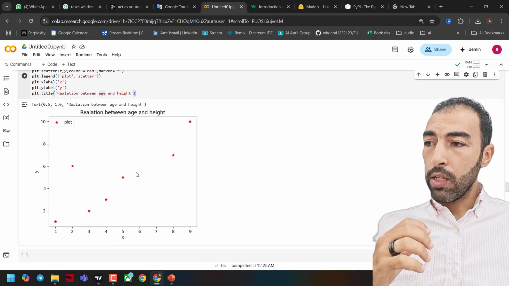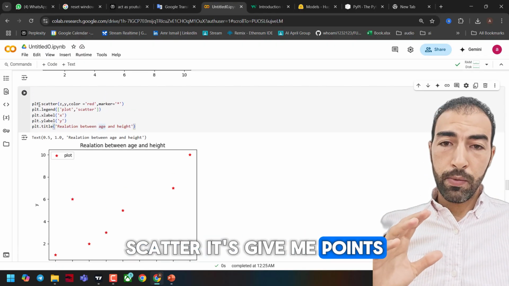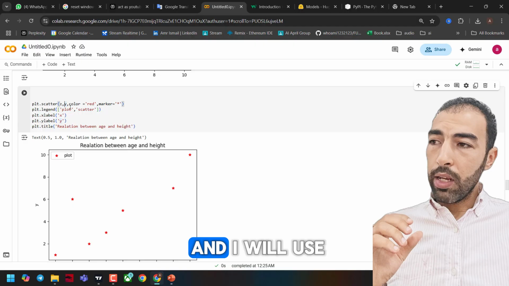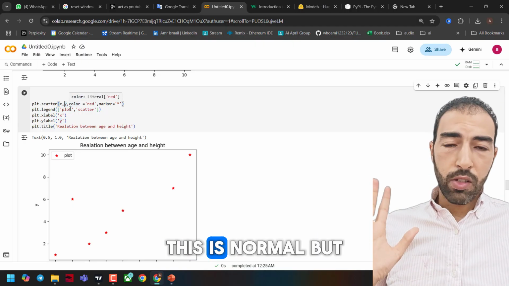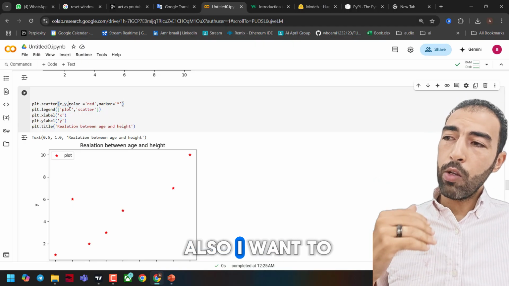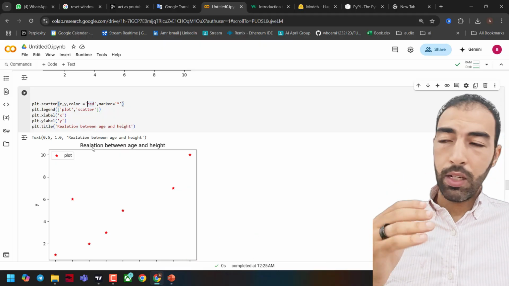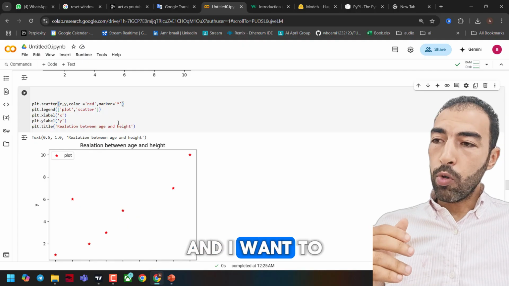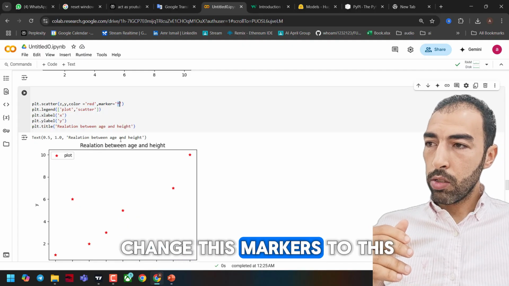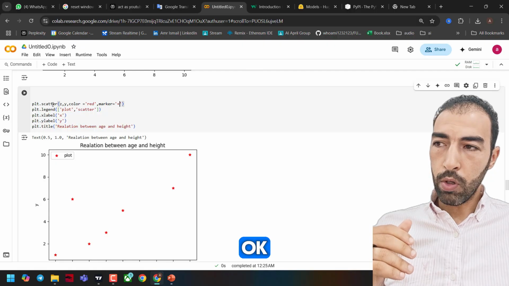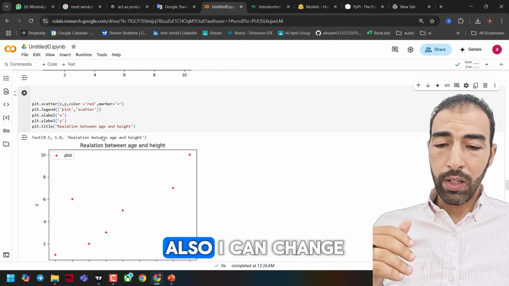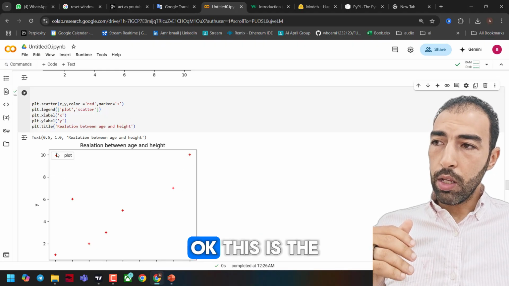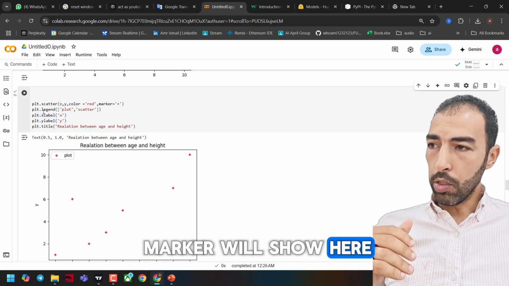Scatter gives me points. Okay, I will use scatter and I will use the variable. This is normal, but I also want to use the color. I will change the color to red, and I want to change the markers to this. Also, I can change it to plus. This is the marker that will show here.